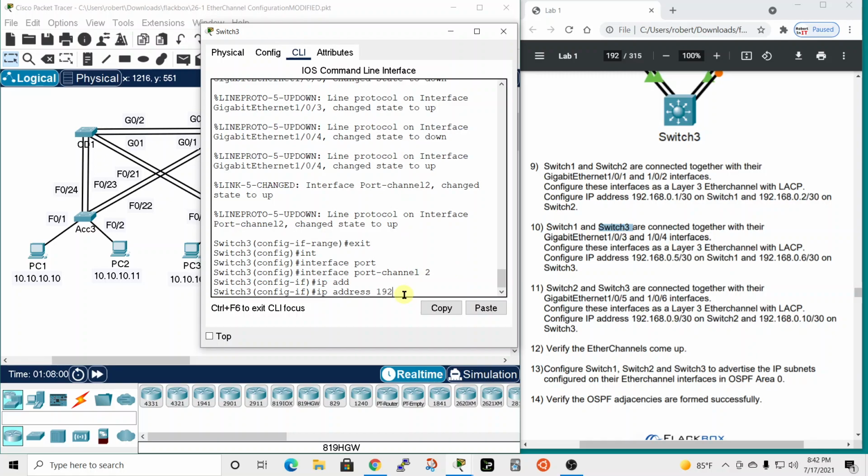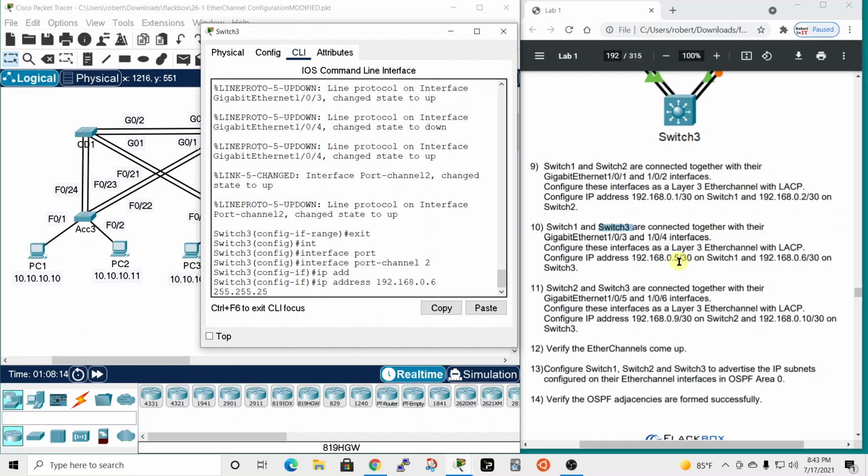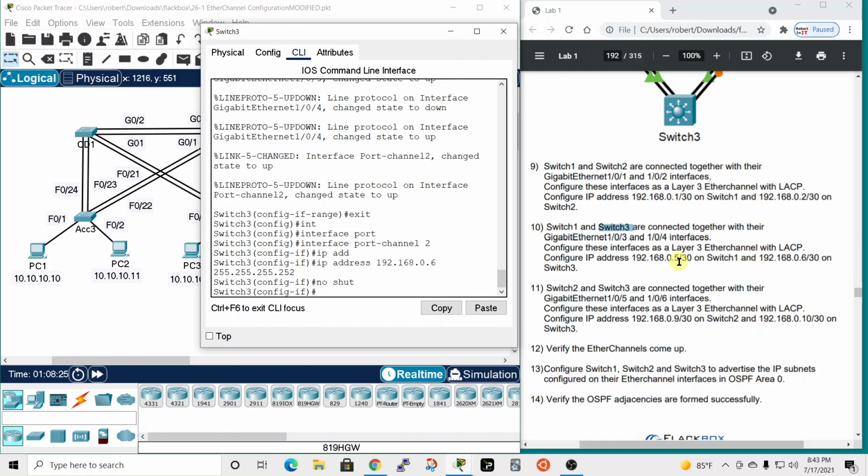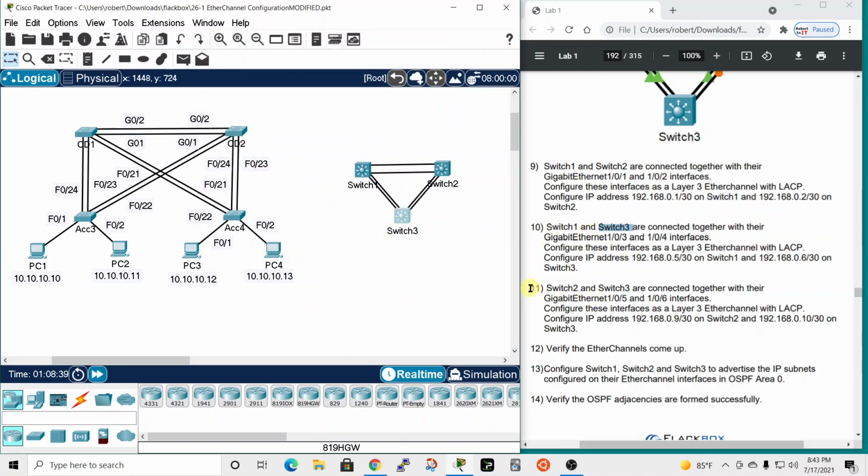192.168.0.6, with 255.255.255.252 because it's a /30, right? And we need to no shut. We need that. And I think we're done with that step. All right, so that was switch 1 and 3. And let's go to step 11.